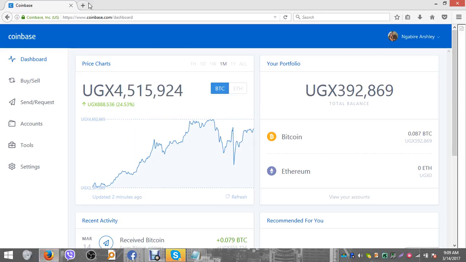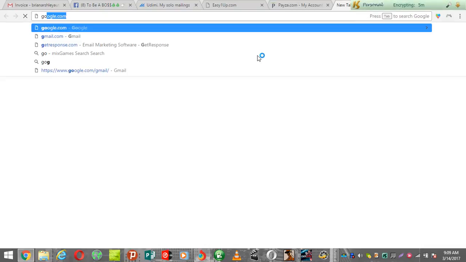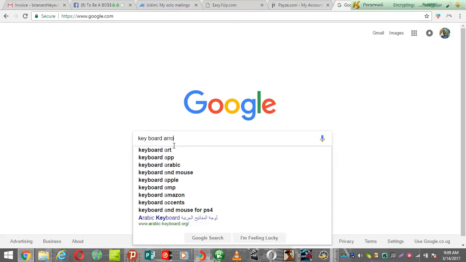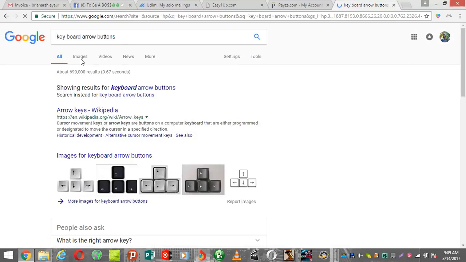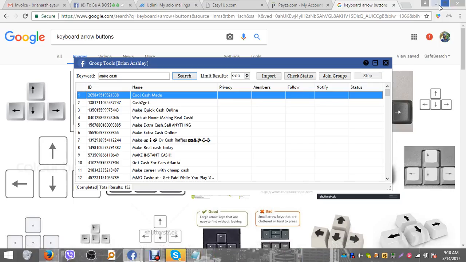Let me go to Google and search the arrow buttons. For our case we want to know what the arrow buttons are. Looks like it's a bit slow over here. Keyboard arrow buttons. So here we go. These are the arrow buttons on the keyboard. I'm very sure you know where this is located on your keyboard. So let us go back to our main point.